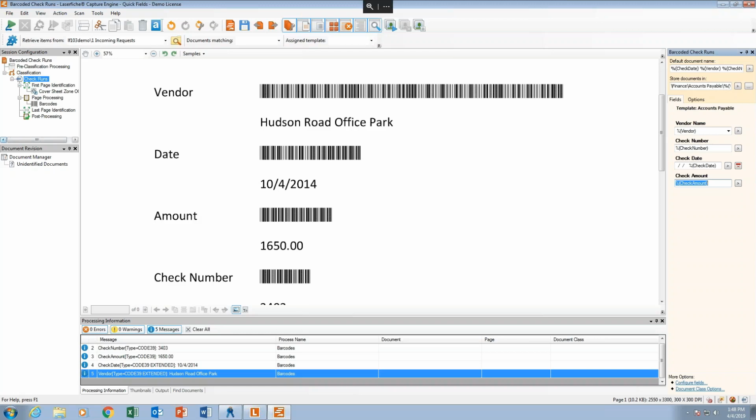All right, so we've gotten all of the information that we want QuickFields to need in order to be able to process our batch files. So I'm going to jump back over to the Laserfiche client, and we'll take a look at the batch file that we're going to process here.